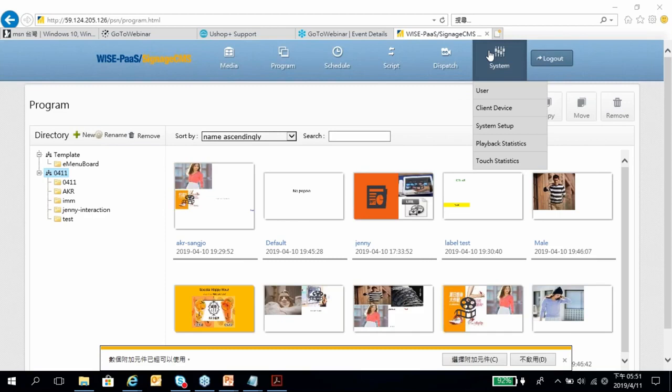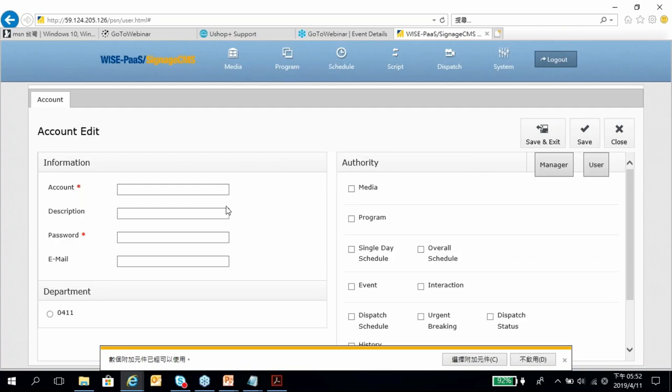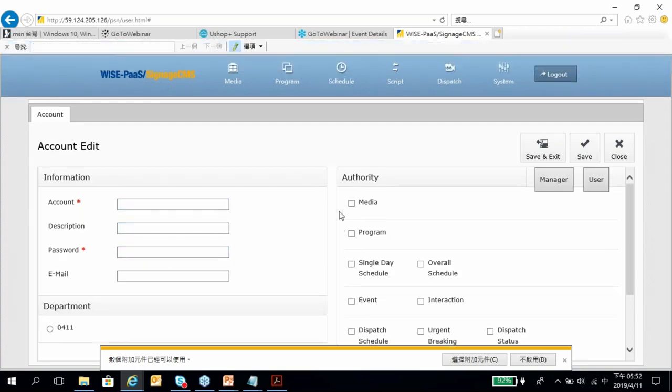When you log in the cloud server, go to the server. Go to the server and user. Server and user to create a new account for yourself. Like this, add new. And type your account and password for your own self, your own account.